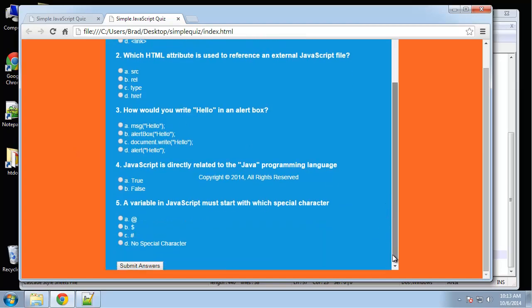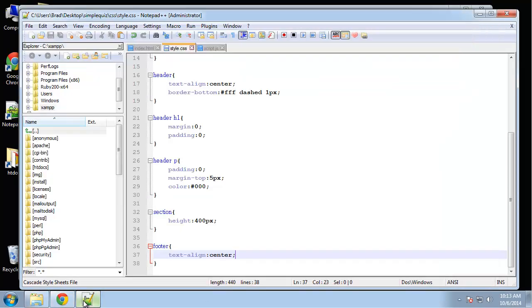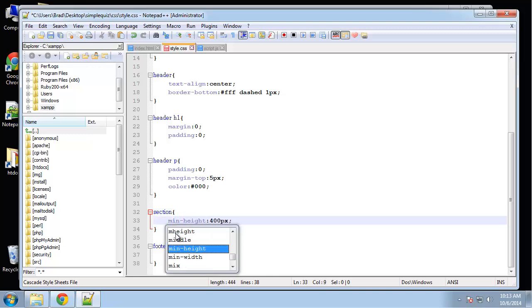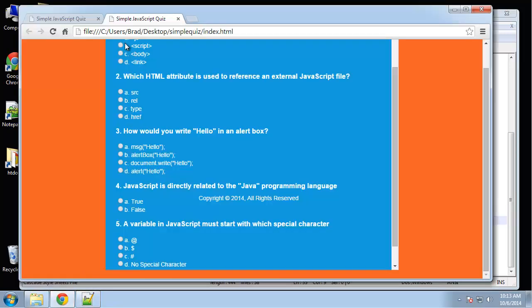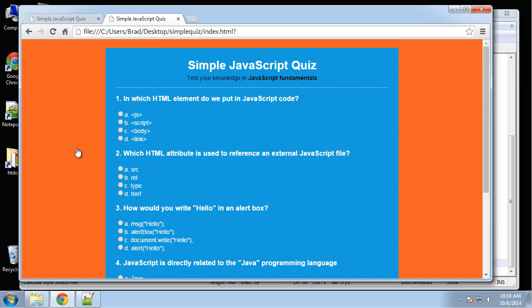All right, so this scroll bar shouldn't be here. Did I? Okay, I put height 400 pixels. This needs to be min height. There we go.